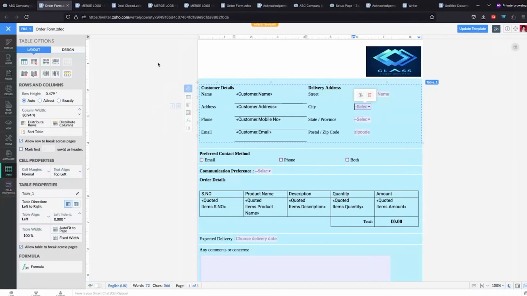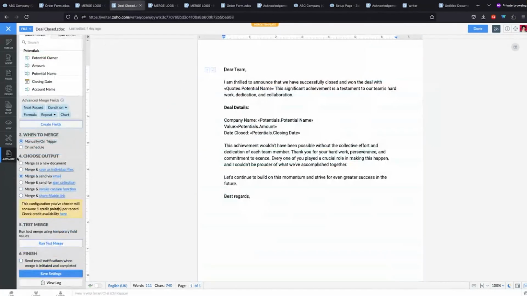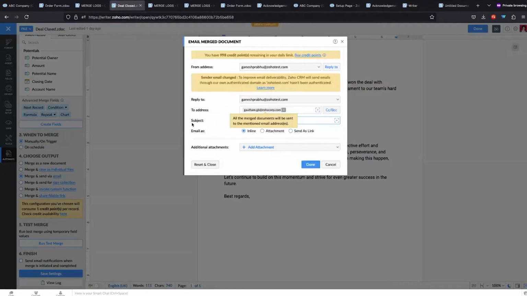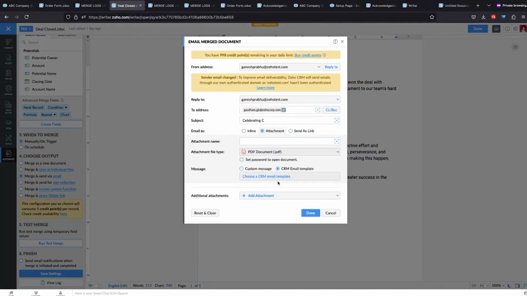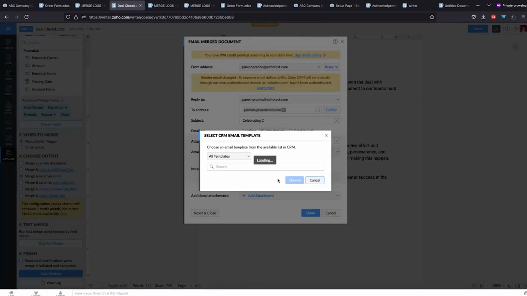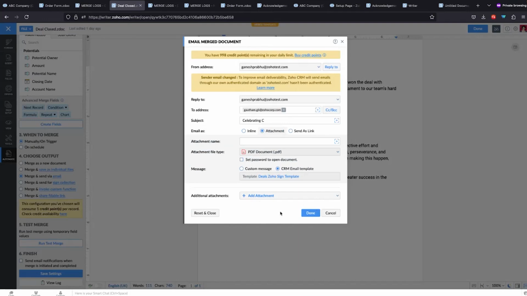Once you have imported a document in the Zoho CRM template library, you can go to the automate option. Here you can select merge and email. If you're sending it out as an attachment, you can click on attachment, and in the body of the message, you can choose your existing CRM email template so that you are not required to configure the message over here again and again. Simply select the required template and hit done so that the email message will be automatically inserted when the user receives their email.